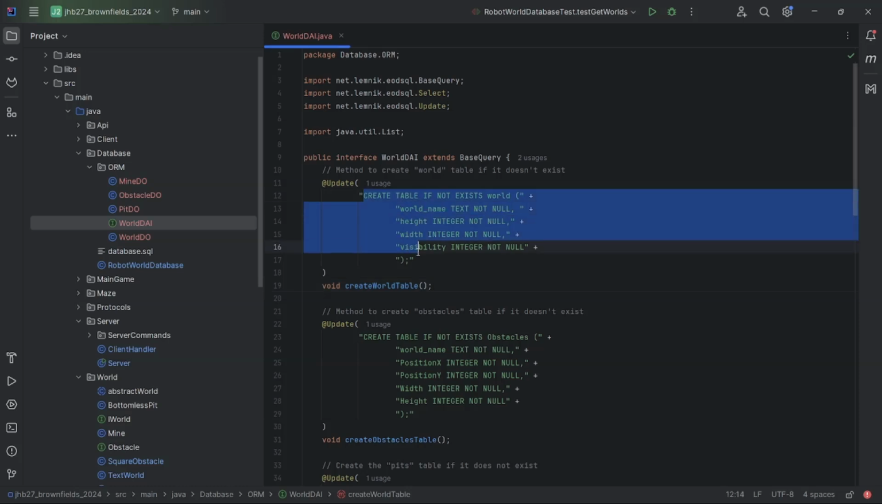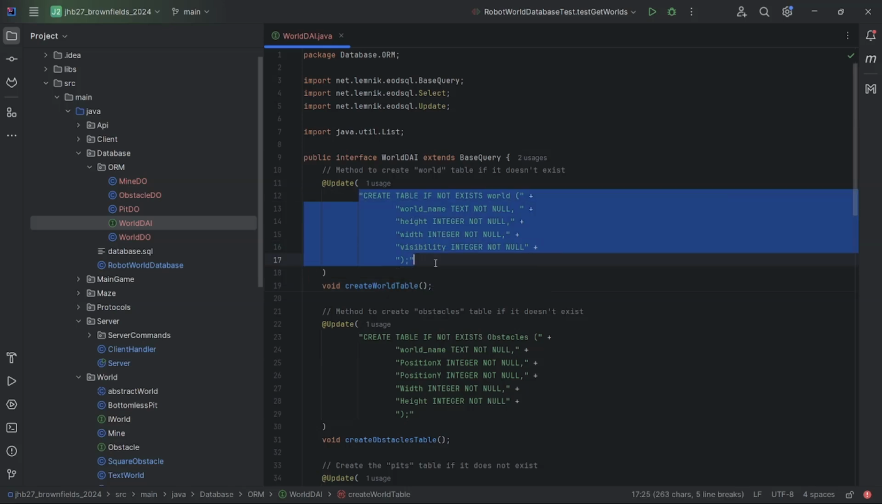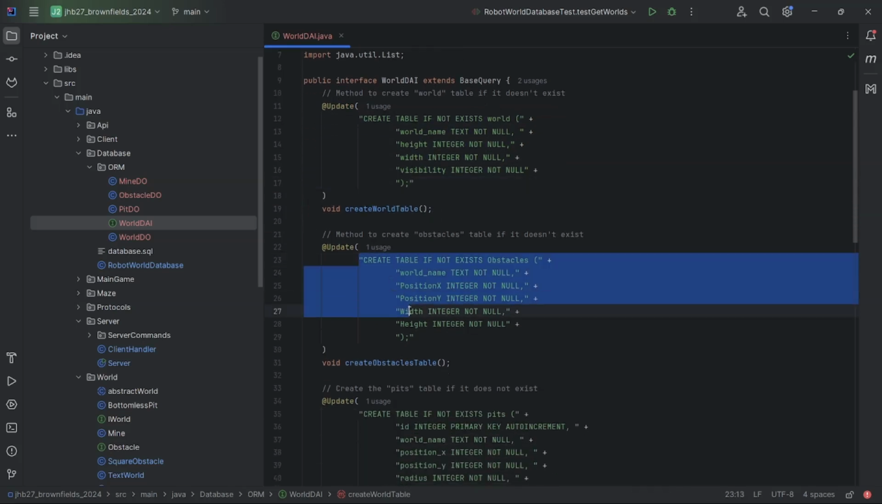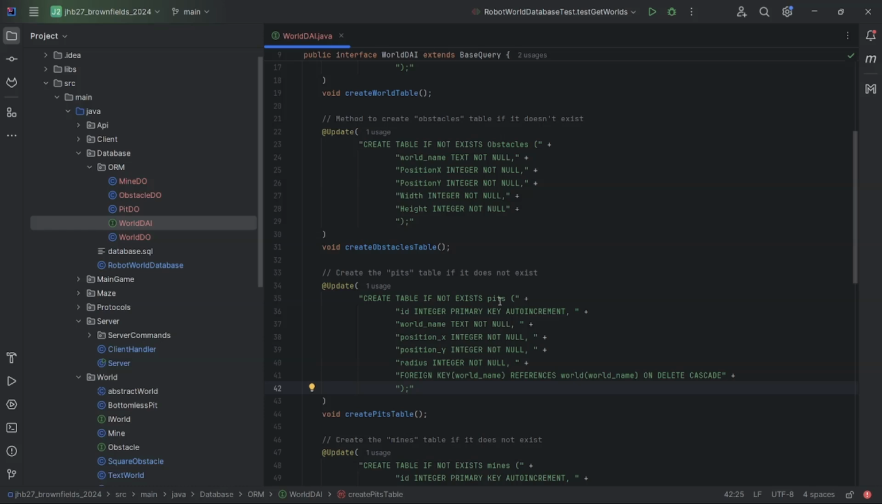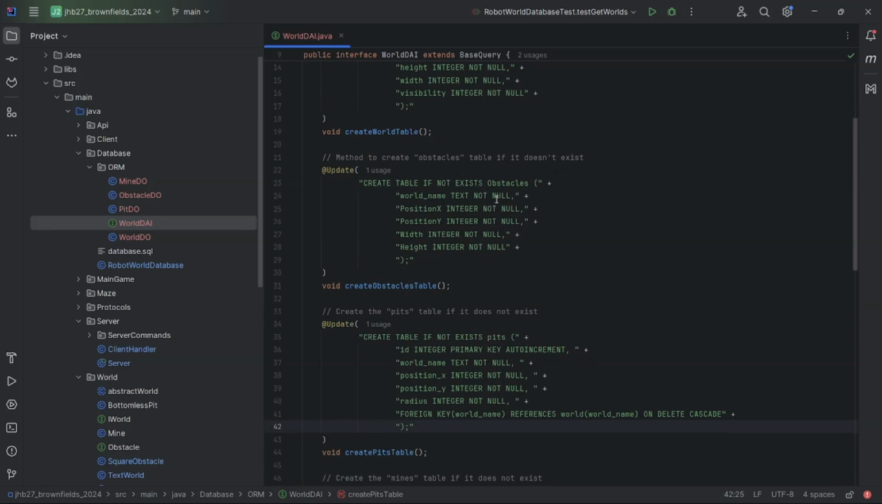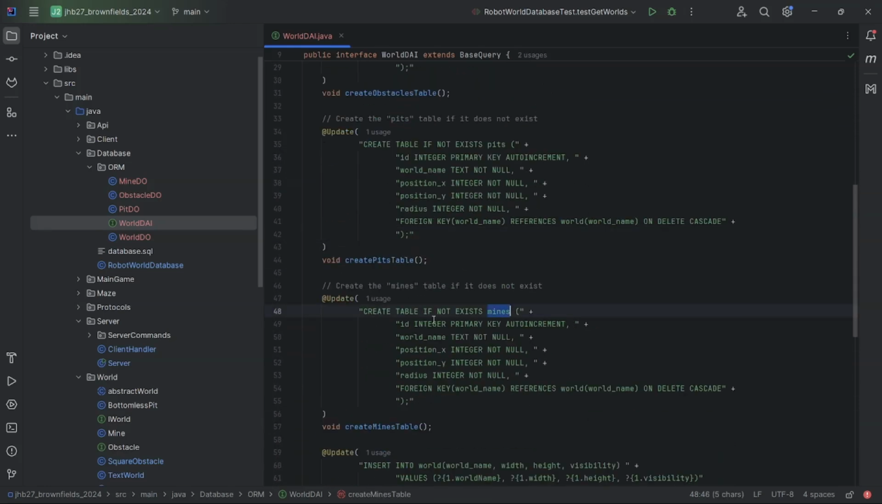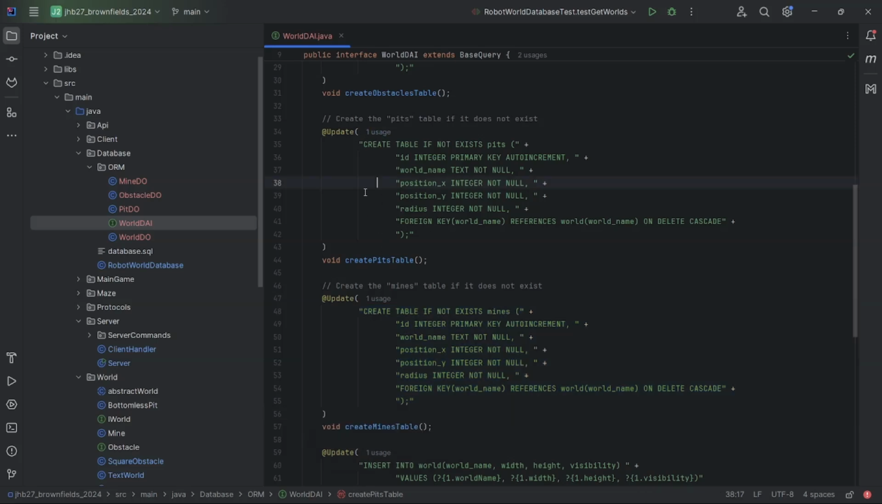So starting here, this right here creates a table named world. And each and every single time you call this method right here, it will execute this query. Same as for this one and for this query. So this one will create the pets, this one the obstacles, the top one will create the world table, and the other one will create the my table. So all of these methods are creating tables.